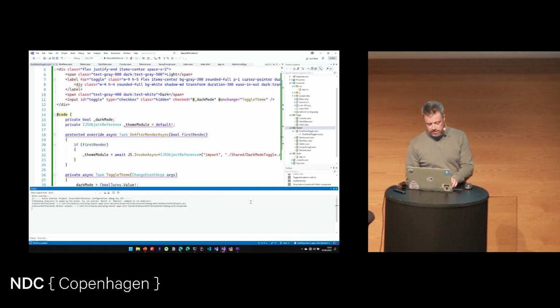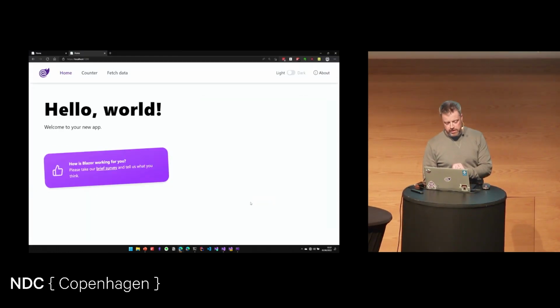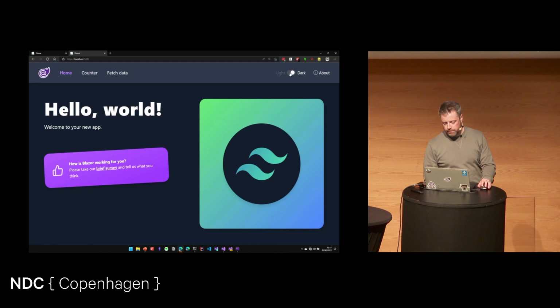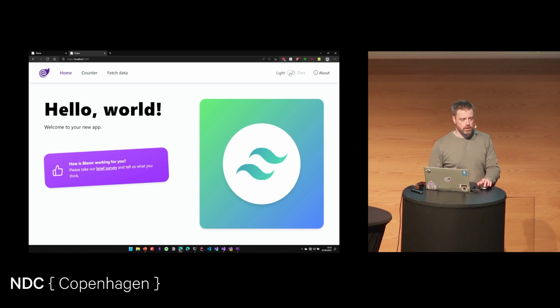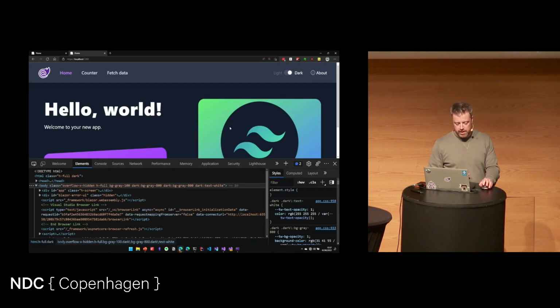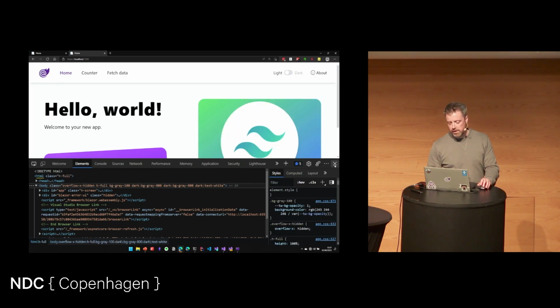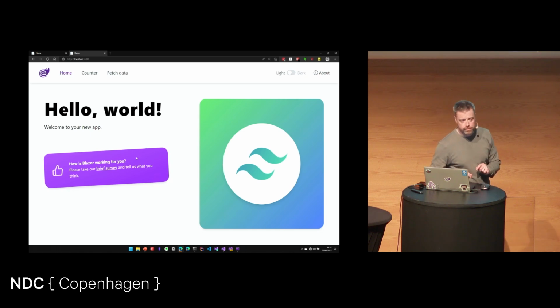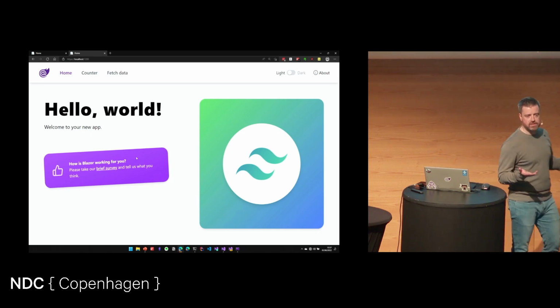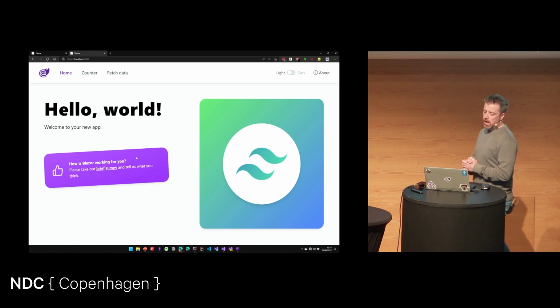So let's save this off, come back over here, and see what we've got. Cool. So we've now got a working toggle. I can now switch over to dark mode, and we get that, and I can go back to light mode. All right? And if we open up developer tools, we look there, you can see that class is being added and removed from the markup every time we toggle back and forth. That's pretty successful. That wasn't too bad.